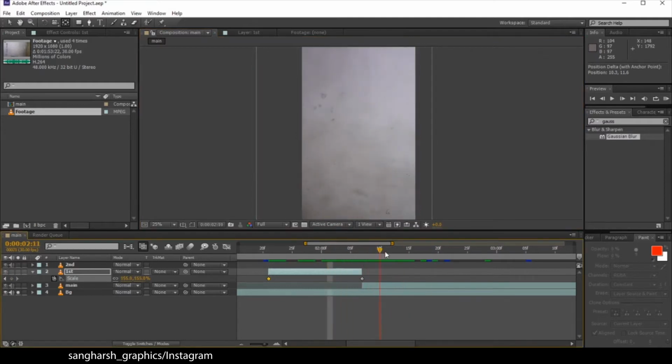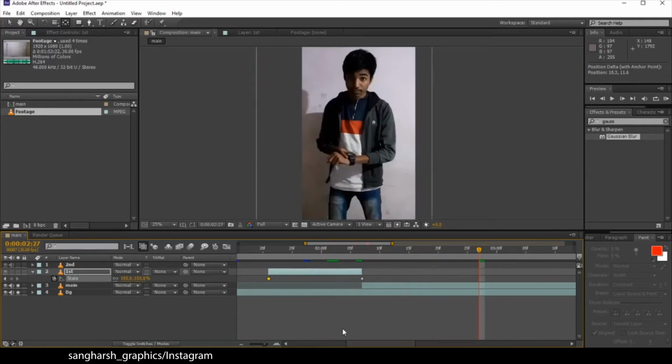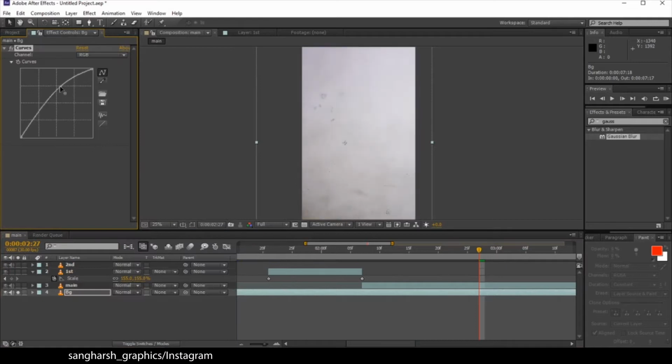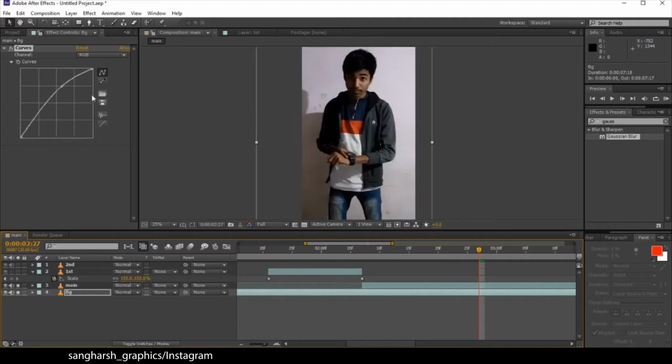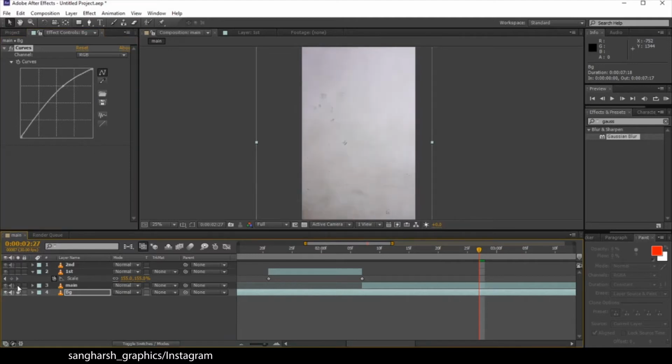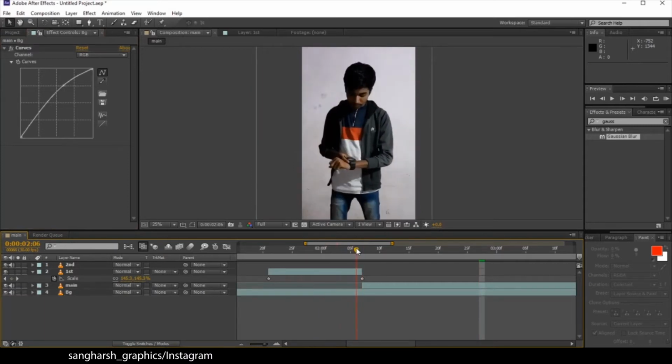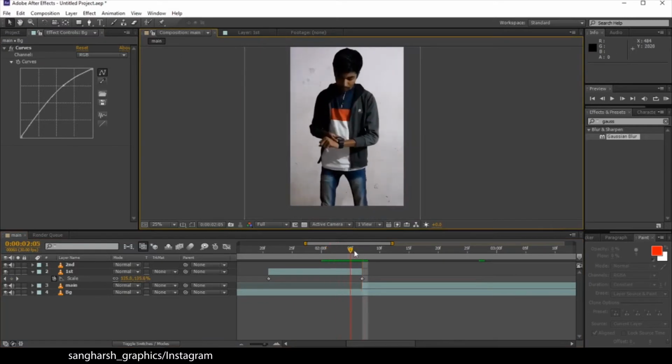Let's solo the background layer. As you can see, our background and this layer are not matching in color, so let's match this first. Solo your background. Let's add a curves first, just a little bit brighter. Yeah, now it's matching pretty much. Just take down the curves a little bit. Yep, it's matching nicely. So now you can see we have a scale in animation like this. Don't worry about the shadows, we are also going to cut them.